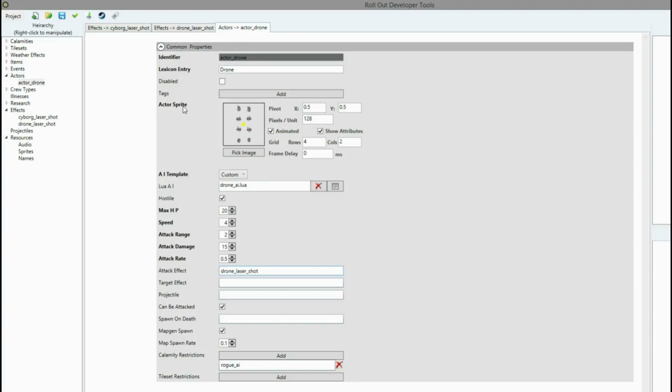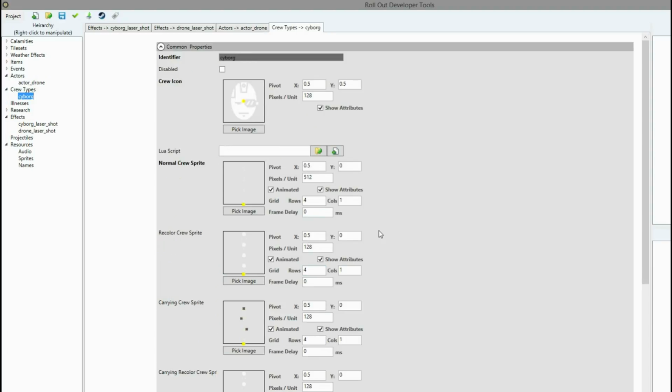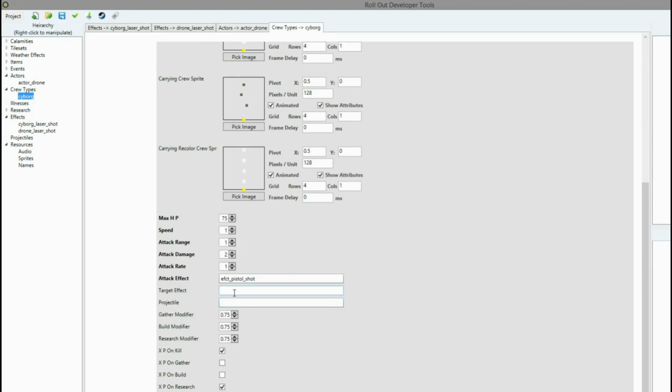attach our drone laser shot to our drone, and to the cyborg, our cyborg laser shot. Okay.